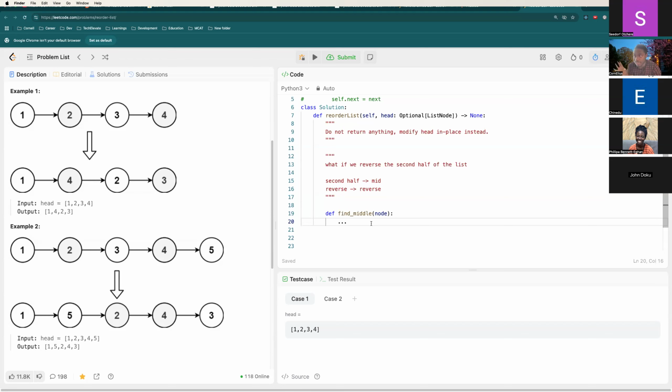Instead, write the function stub like this. I'm going to find the middle node because I'll be reversing the second half. But for now, just write the function stub as this. Can I just write pass? I just like to use three dots so that I'm classic. Three dots is valid in Python.